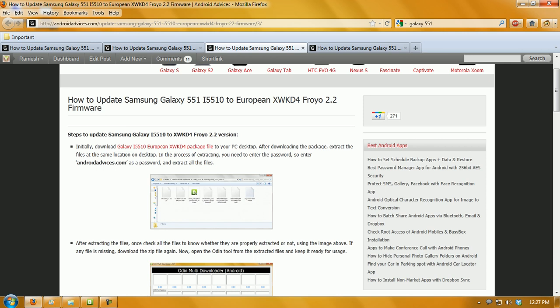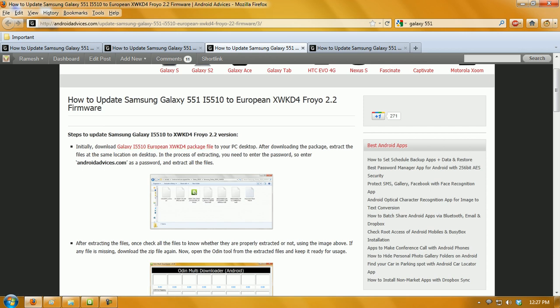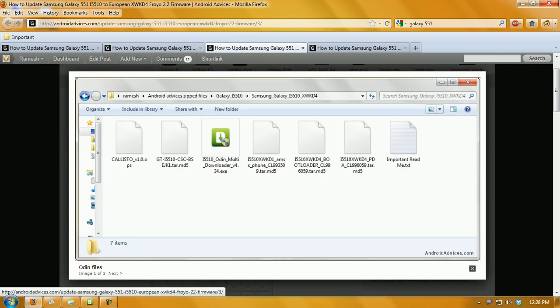XWKD4 European version. First of all, you need to download this zip file we have given here clearly. When you click here, you are able to download the file. As soon as you download the file, extract the files. In the process of extraction, you will be prompted to enter a password to extract the file. So use androidadvices.com as the password and extract all the files. This is the extracted file. You need to ensure that all these files are there in your computer as soon as you finish with the extraction. So this is the Odin tool.